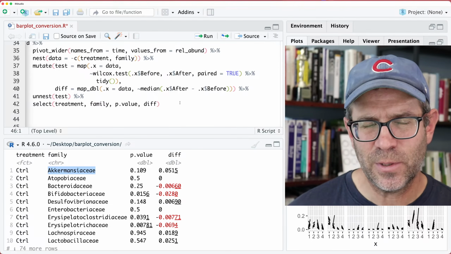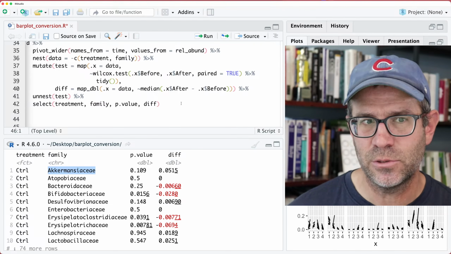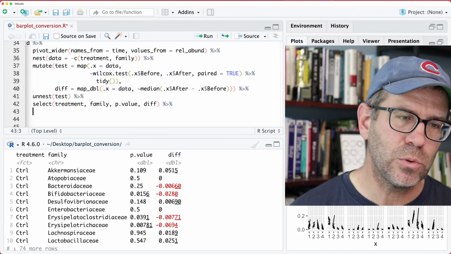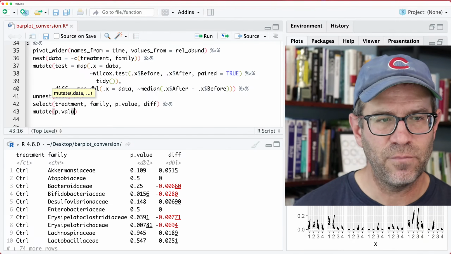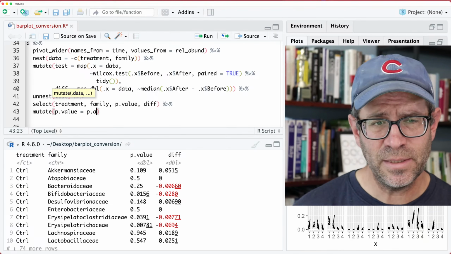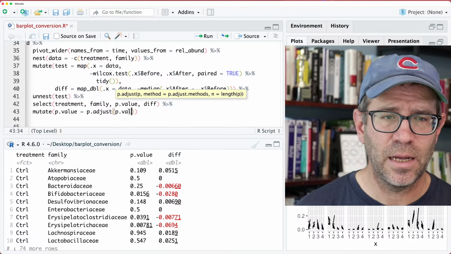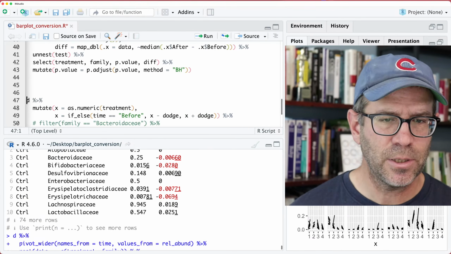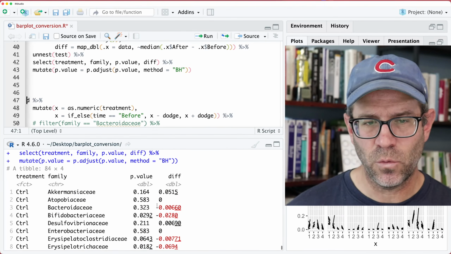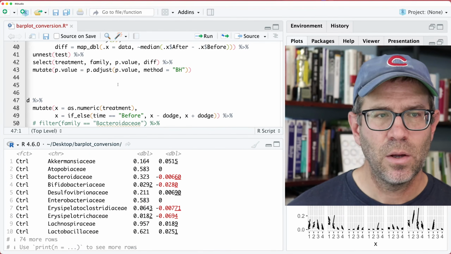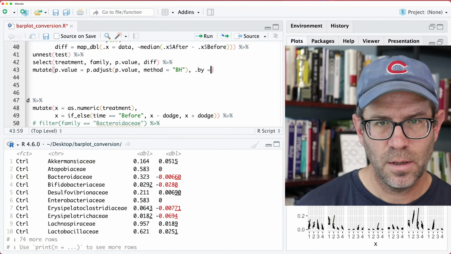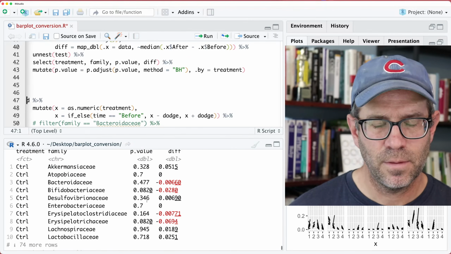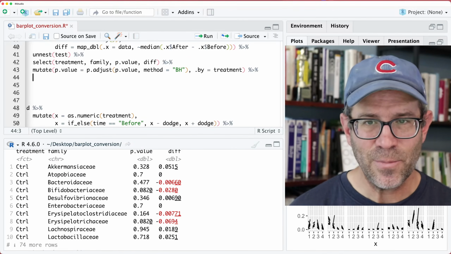And so again, this is where talking to a statistician about how to do the multiple comparisons would be pretty valuable. But we could do mutate on p.value equals p.adjust on p.value. And I'm going to do method equals bh for the Benjamini-Hochberg. And so then this corrects for those multiple comparisons. But I want to do it by treatment, right? It might not actually matter how we do it.